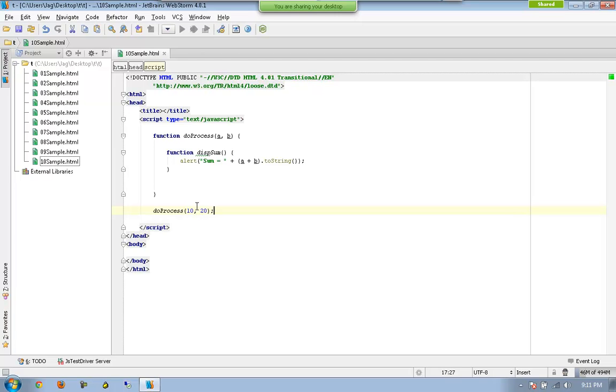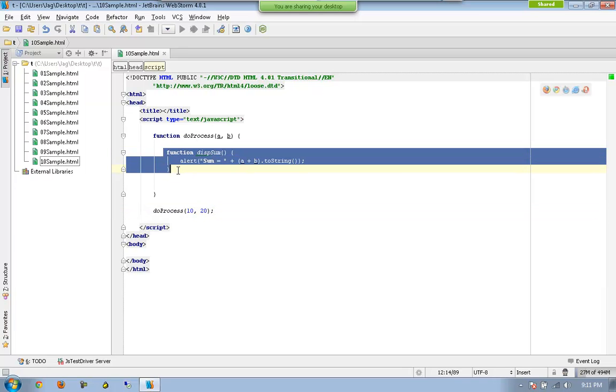So whenever I say doProcess 10 comma 20, we can understand 10 will be going to a and 20 will be going to b, and after that it goes inside the function doProcess, and all it has is one function called displaySum. Usually a function needs to be executed by calling it. Okay, so in this case I am not calling this function. displaySum is just declared, it is just defined, but it is never executed. In the case of the outer function doProcess, it has been defined in this way, and we are executing it by calling the name of the function doProcess and by sending a couple of values.